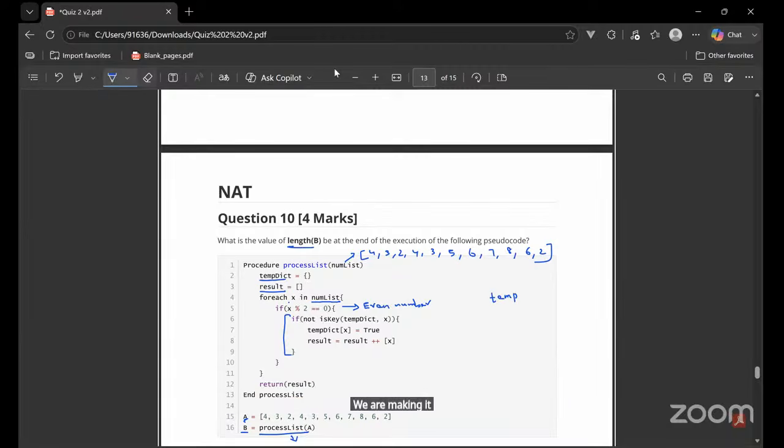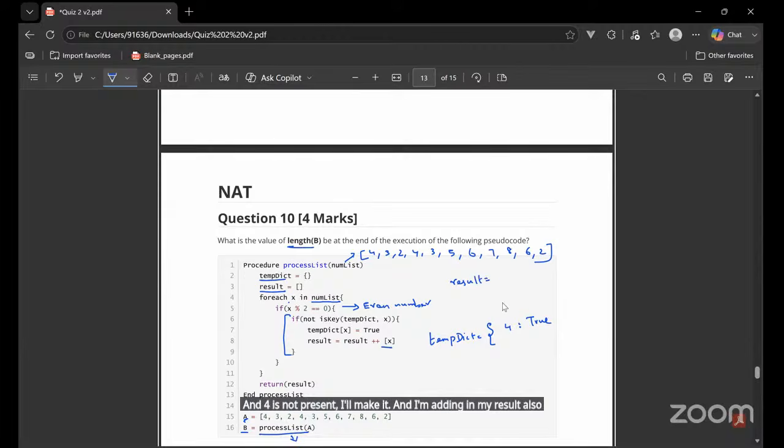I'll write my temp dictionary here. That is 4, and 4 is not present. I'll make it true, and I'm adding it to my result also. So my result will be 4. I don't close it because I need to add to it further. I'll keep it like this. So as of now, this is 4.